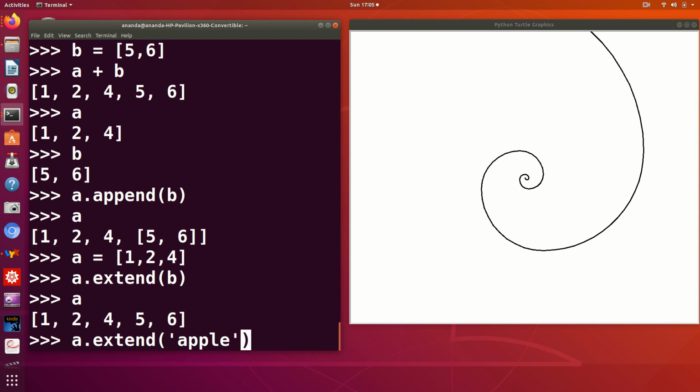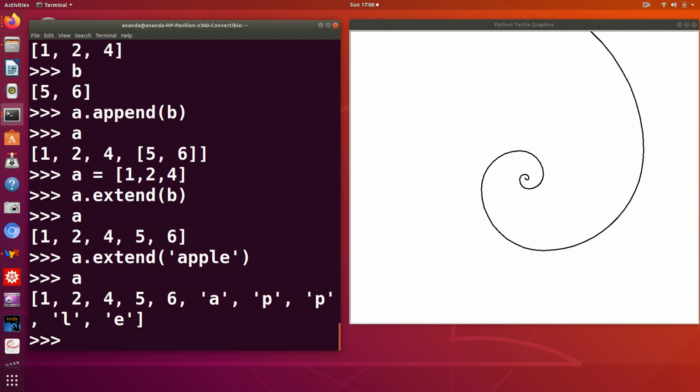If we had used a.append('apple'), that is a string, then the string apple would have become the last element of A. Here on the other hand, the string apple is broken up into its constituents and each constituent is put in as a subsequent element of the list. Notice now what has happened to A. You already had 1, 2, 4, 5, 6. Now the elements a, p, p, l, e, which are individual elements making up the string apple, have been made distinct elements of the list A.